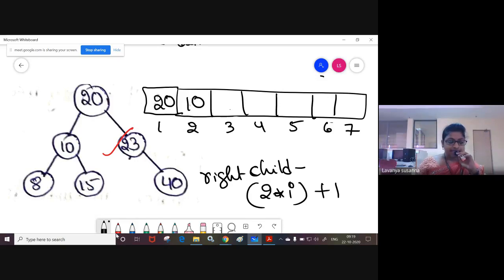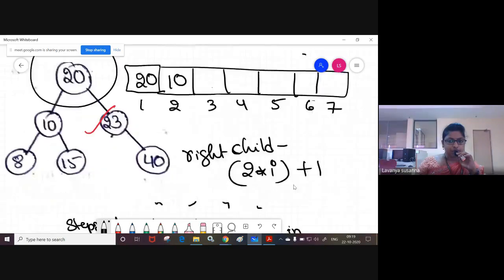Now, here I is a parent position. What is the parent node of 23? See the diagram, see the tree. This is 23, right? What is the parent node of 23? 20. 20 is the parent node of 23. Now, see the position of 20. What is the position of 20? First index. Now, here 2 into I means 2 into 1.